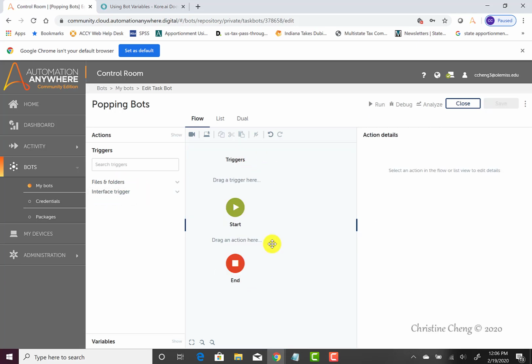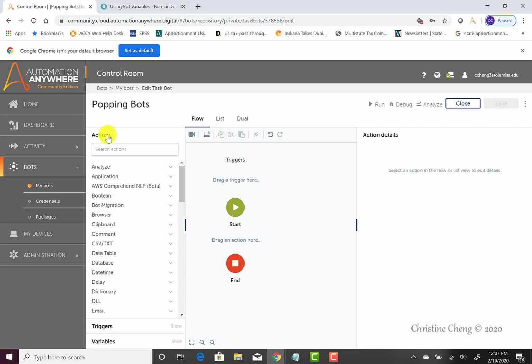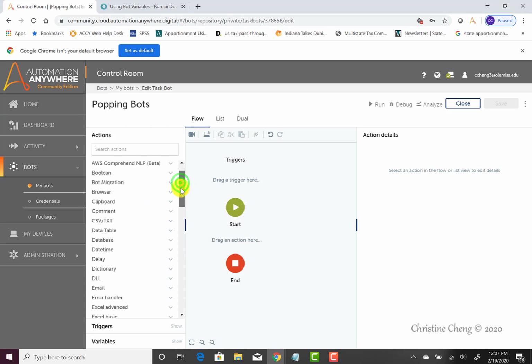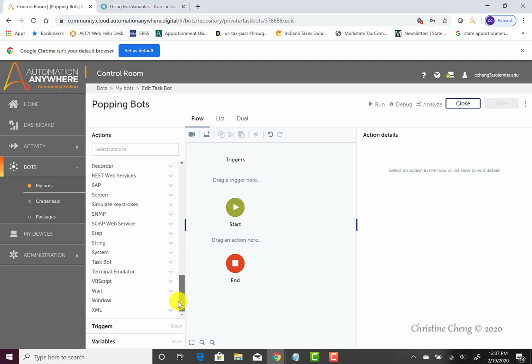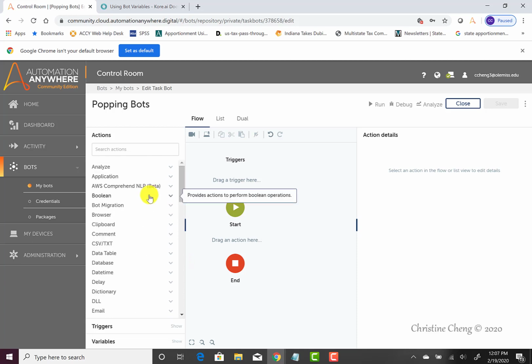Our second prompt on our Workbench is to drag an action here. Actions are commands. They tell the bot what tasks to perform. We can see our action menu if we click on the word actions on the left-hand side. We can see that our actions are sorted alphabetically to help us quickly find the actions that we're looking for. And if we use the scroll bar here, we can see that we have a wide variety of actions that we can select in A2019.